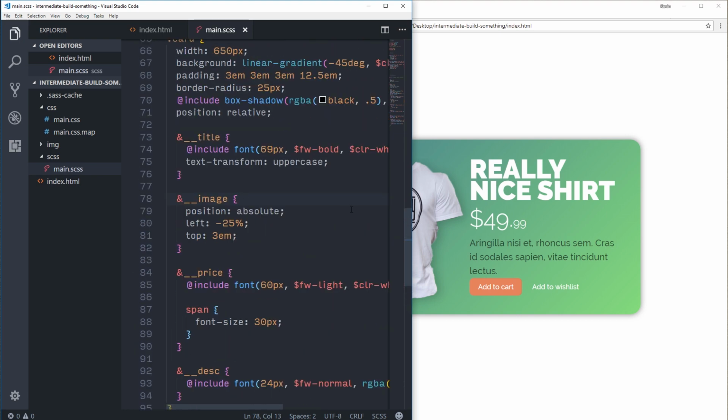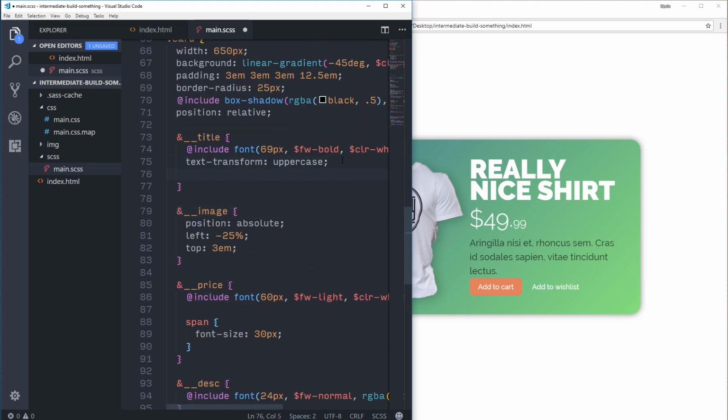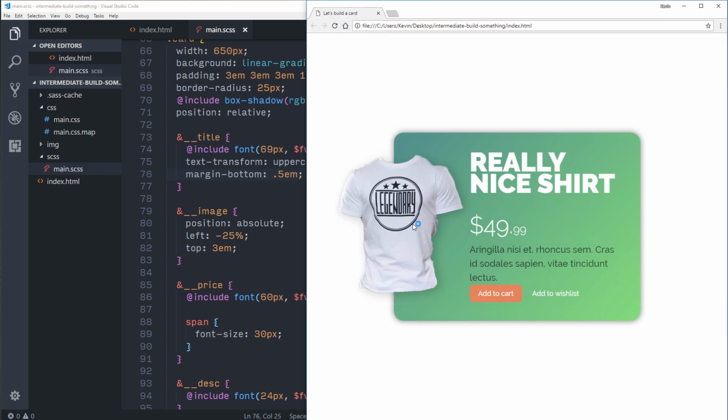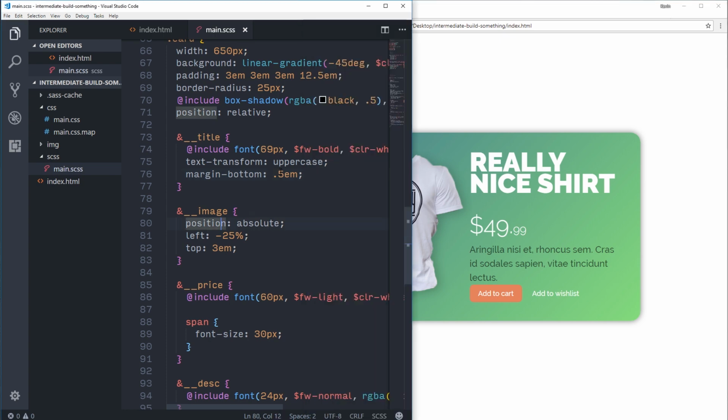So let's start at the very top. We'll give this a margin bottom. I like working with M's, so I'm going to do 0.5 M because it's going to be about half the size of the font. So to me, I think that will be about the space that I want it to have. Maybe it could be a little bit smaller than that.